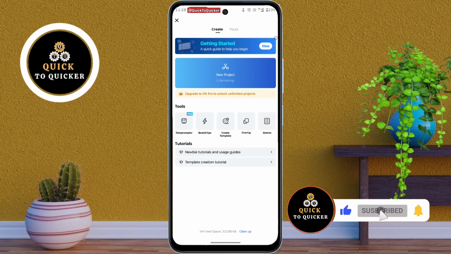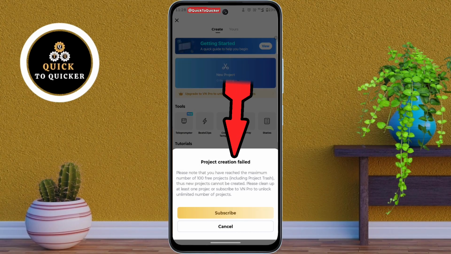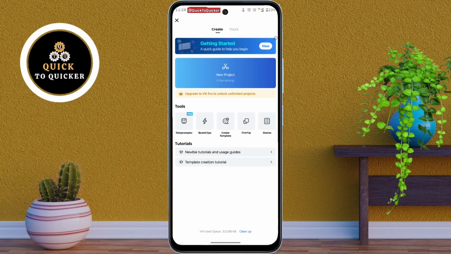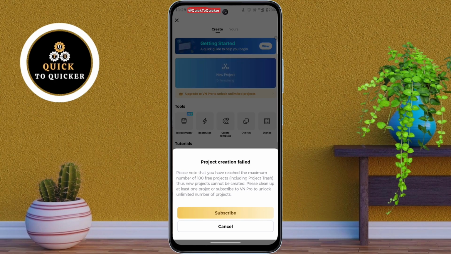Now if you see the project creation failed error while creating a new project, here's the reason. The free version of VN allows you to create up to 100 projects. Once you reach that limit, you won't be able to create a new project. So how do you fix this problem?